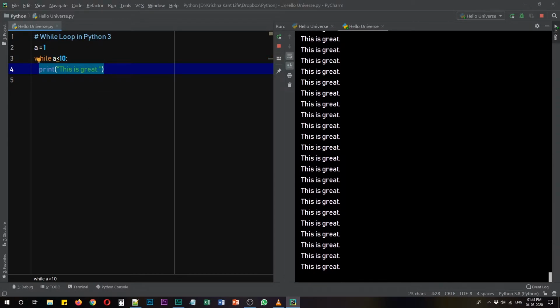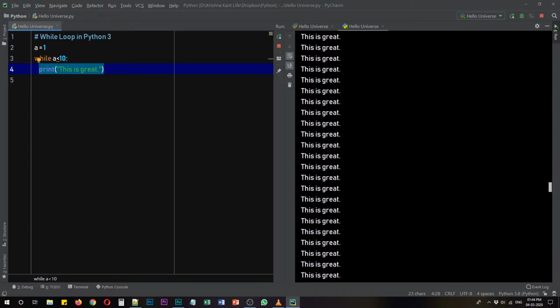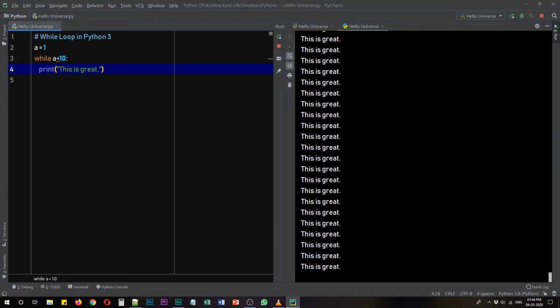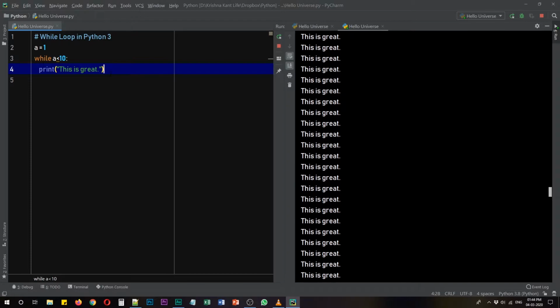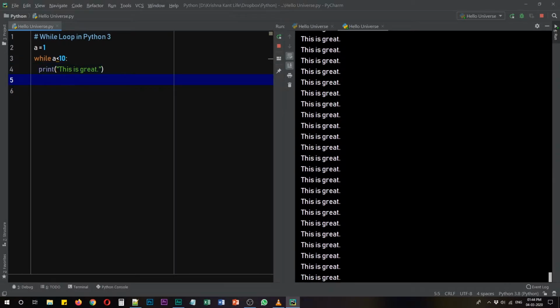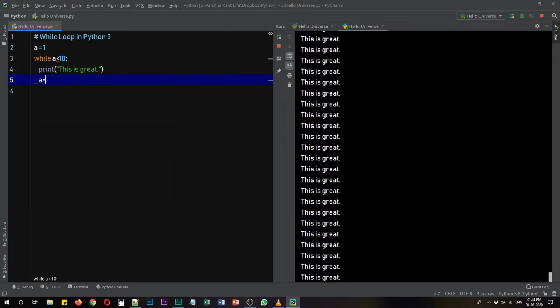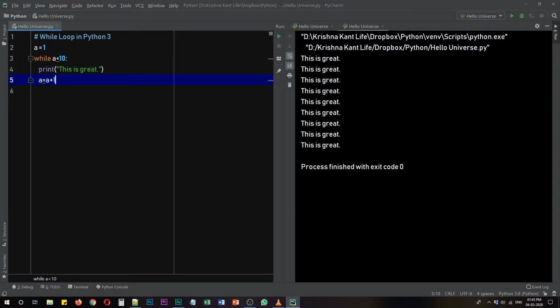Then it keeps on checking, but it does not find a statement to break that loop or what to do when it's done checking this. So it keeps on printing "this is great" infinitely. If we were to tell it, here's what you do when you run it the next time, just add +1 to my value of a. Let's run this code, and there we go. We are out of this infinite loop and it has printed "this is great".